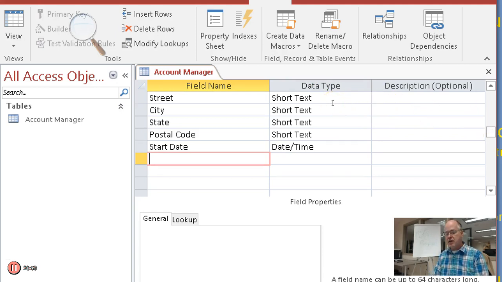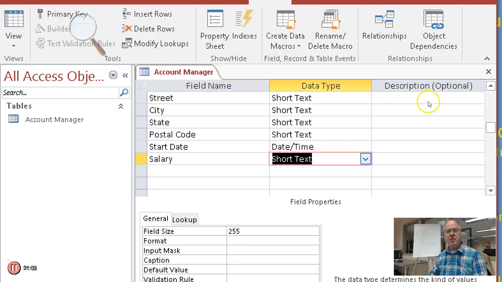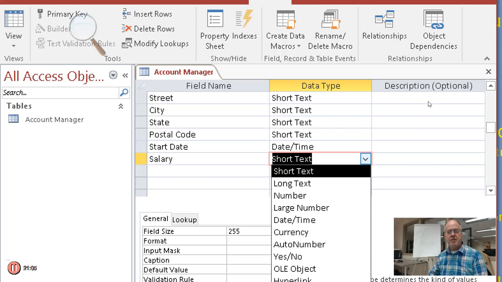So start date, and a salary. Since this is a dollar figure, guess what type of data we want to make sure that comes out to be?